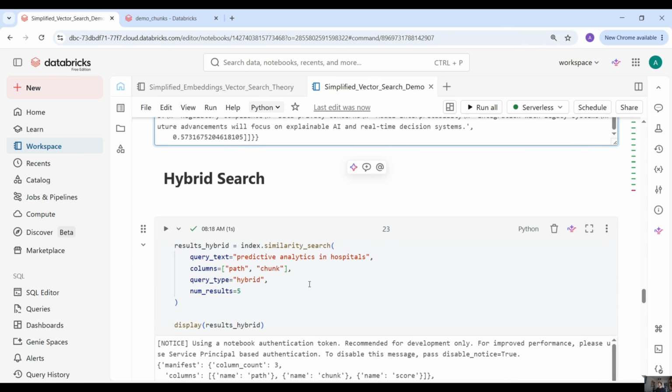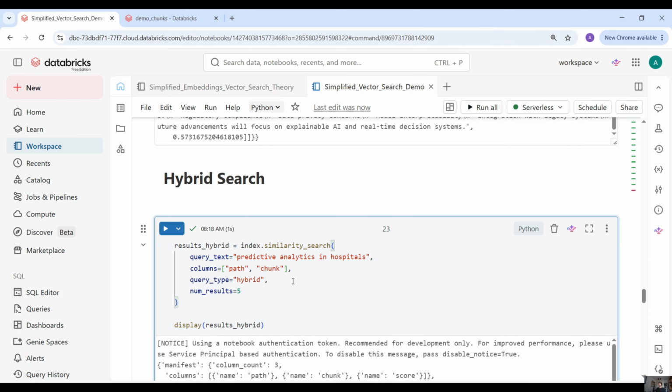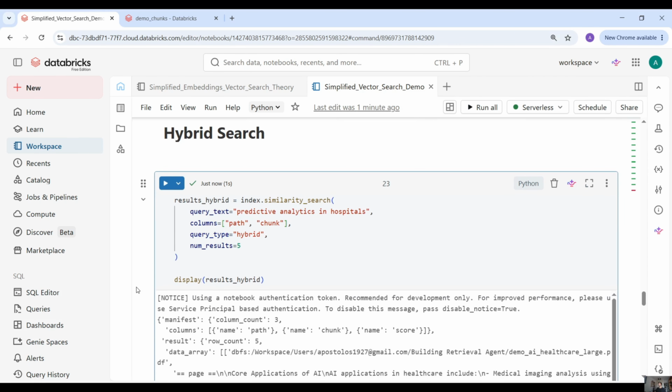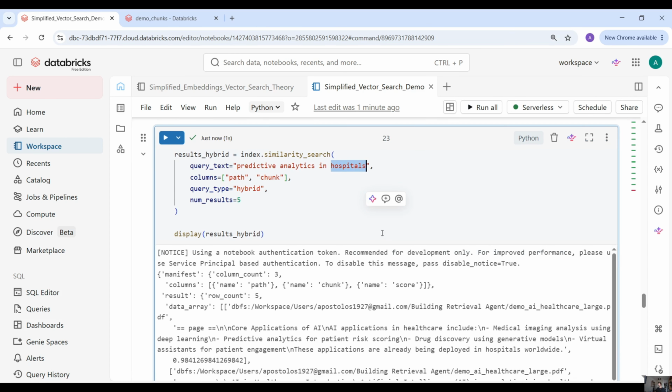Now, if you want a hybrid approach, so it includes a keyword search as well. If you are looking for specific keywords also included, aside from the similarity search, here in the query type, you use the hybrid approach, right? Now, as you can see here, the query text is predictive analytics in hospitals, and here you can see we have hospitals in the text, so it performs a keyword search as well.